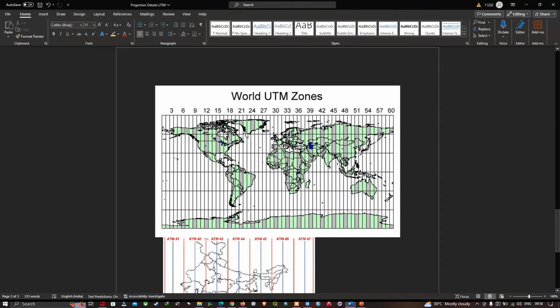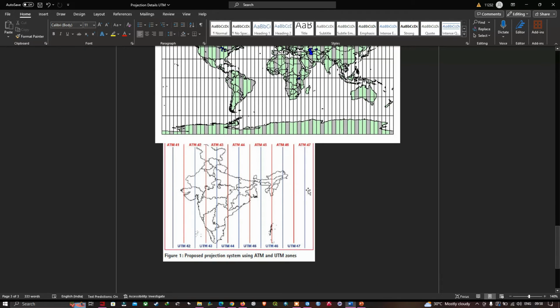The world UTM zones are classified into 60 UTM zones. In India, the UTM zones lie from 42 to 45 or 46. Specifically, our study area is lying in Karnataka. You can visualize here the Karnataka state. It is lying in UTM zone 43. You can visualize here UTM 43. So now let me get back to our ArcGIS Pro.